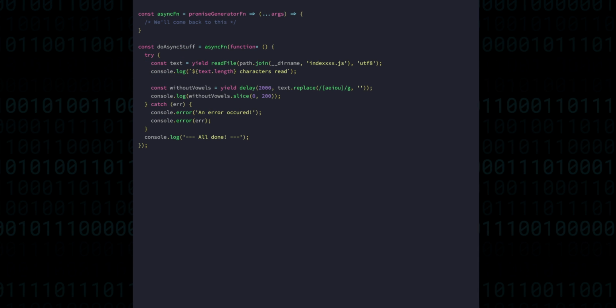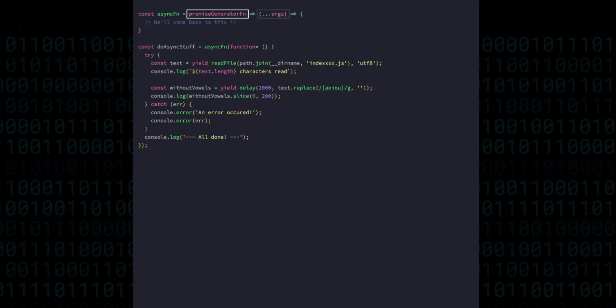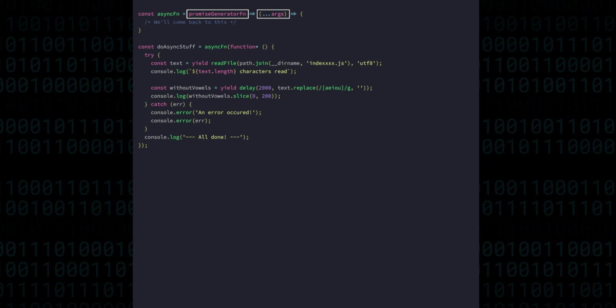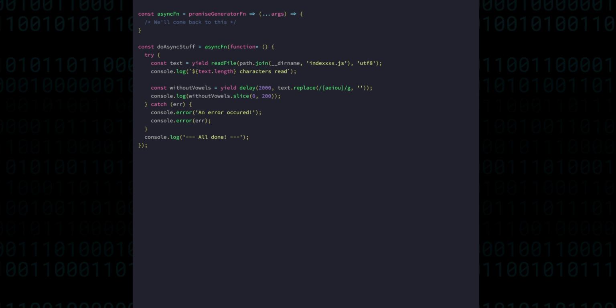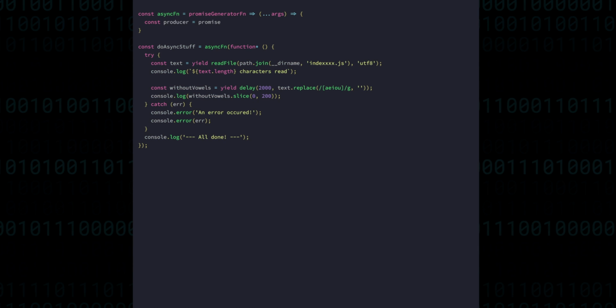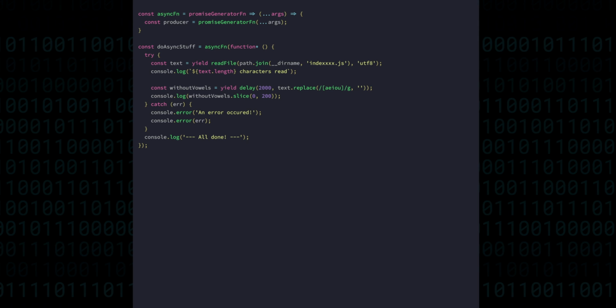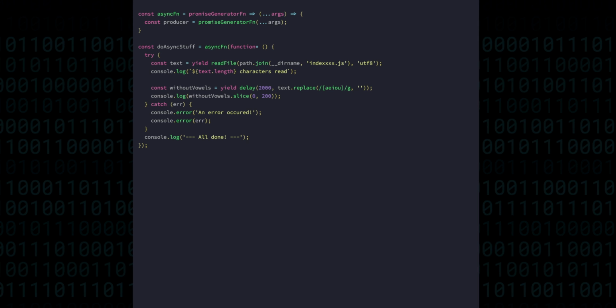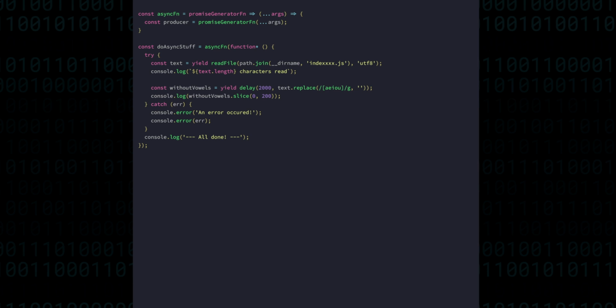Async fn is a curried function, where the promise generator function comes first and then the variable number of arguments come later. When it's finally called, we can create a producer from the promise generator function, passing along any arguments that we received. It's important that we create a fresh generator object every time because generator objects themselves are very stateful, and a user should be able to call the same async function many times.